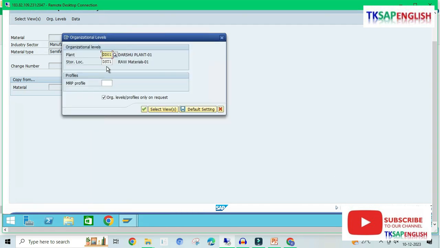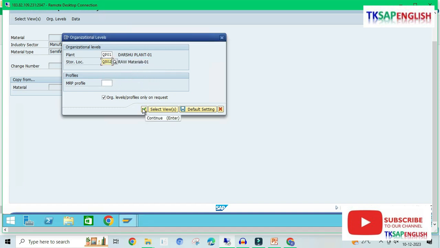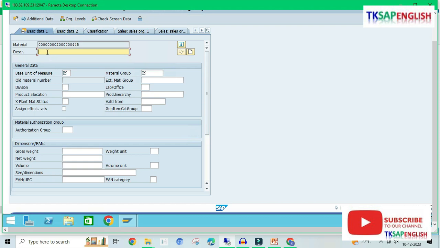So I am going to select organization level, enter my plant and then the storage location. Here I am going to change the storage location to QS02, the semi-finished storage location. Continue. Here enter the semi-finished material. For example, I am going to enter bolt assembly. Base unit of measure, I am going to enter EA. Material group, I am going to select QMG2 steel.